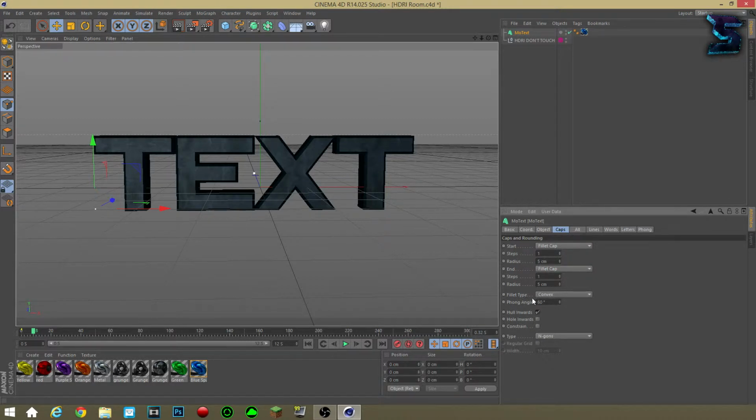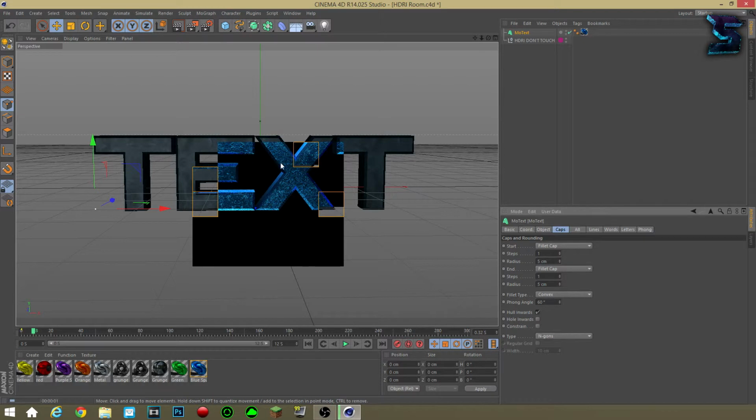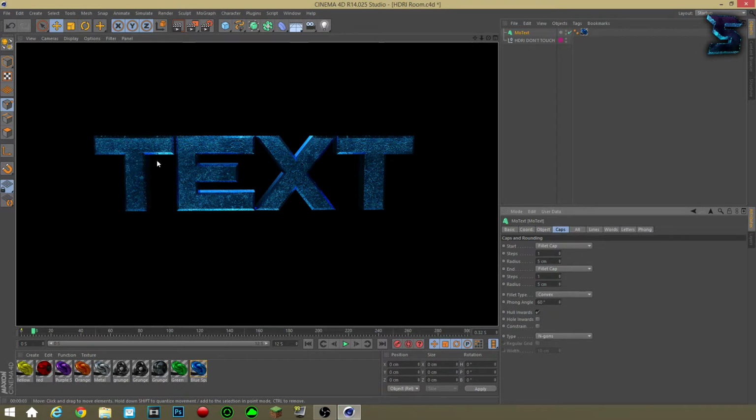Another thing you can do is go down to fillet type right here. As you see, it says convex. That makes it look like this, where it has the thing popping out. It makes it look like it pops out, and it kind of looks cool. I like it. It's decent.